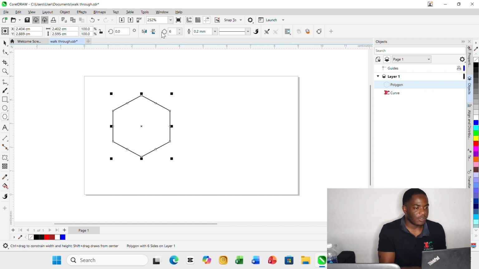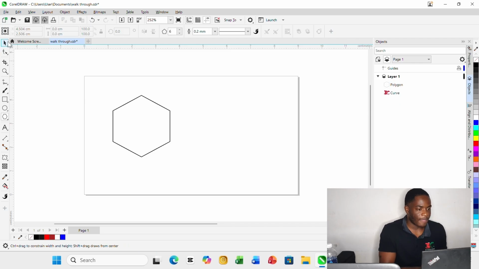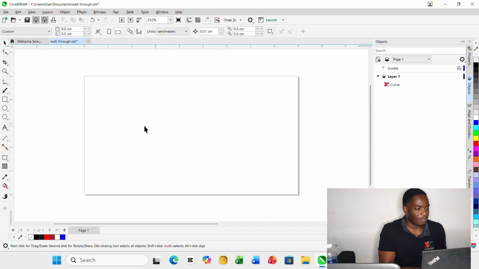As a reminder, you remember what I said. Here we have our tools, and in this panel we have options to further manipulate the tool we selected. That's how the polygon tool works.